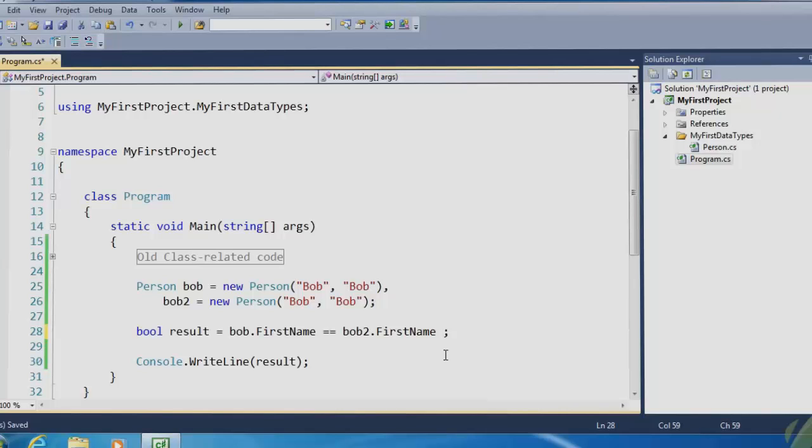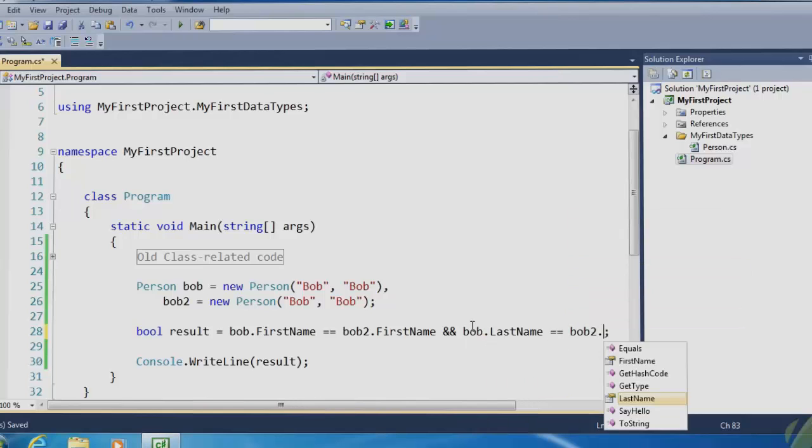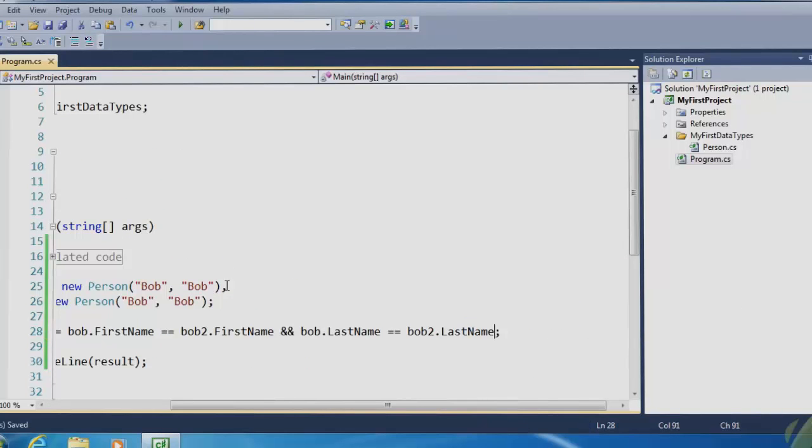And the logical AND operator works on two Boolean values. The logical AND operation returns true if both of those operands are true. The logical AND is a double ampersand. So we have Bob.firstname equals Bob2.firstname. We need to compare the last names as well. So with the logical AND, all we have to do is use a comparison of the last name. So Bob and Bob2 last name.